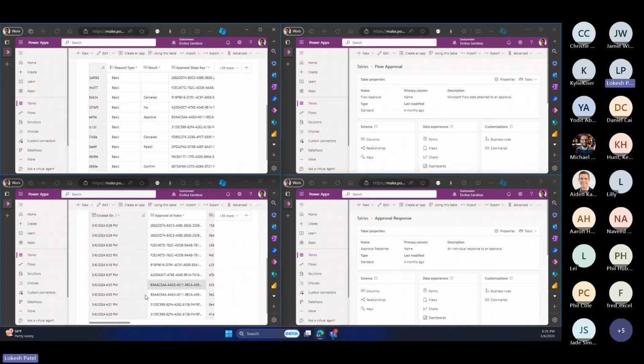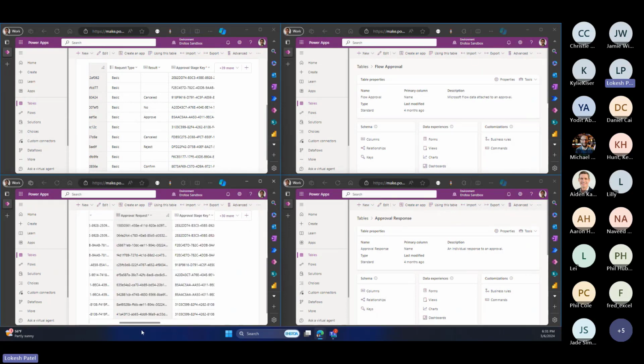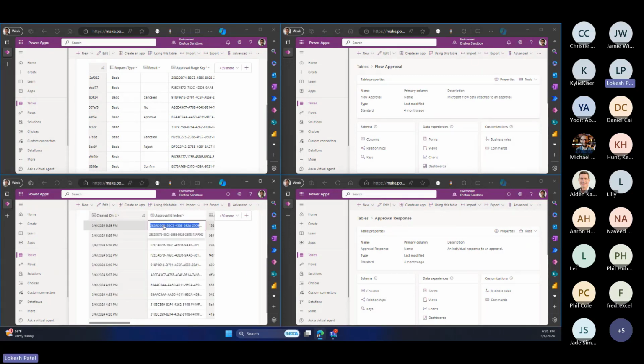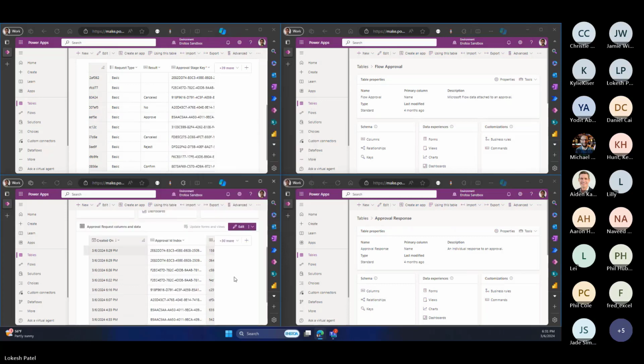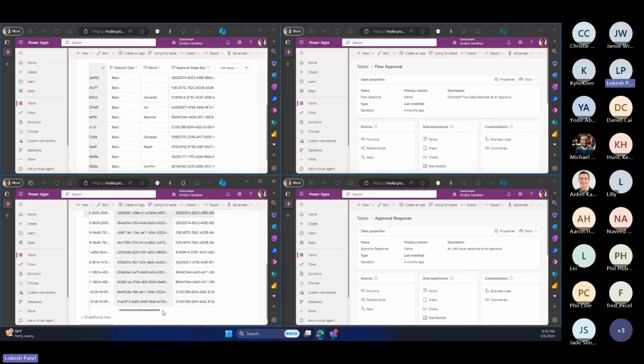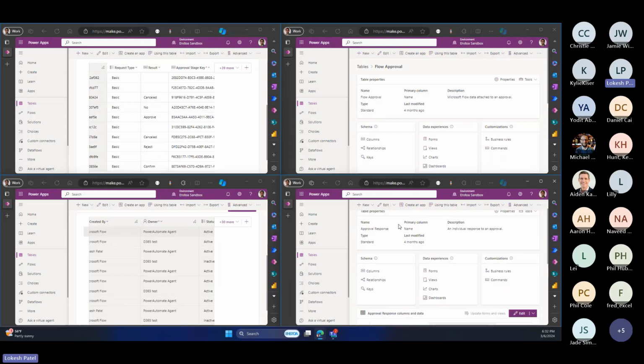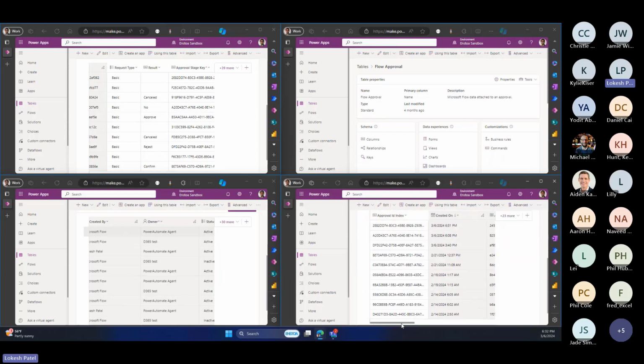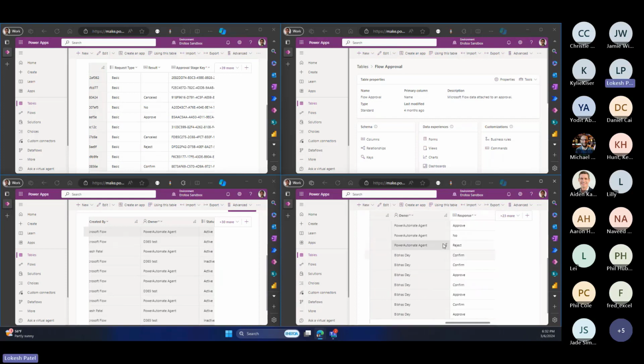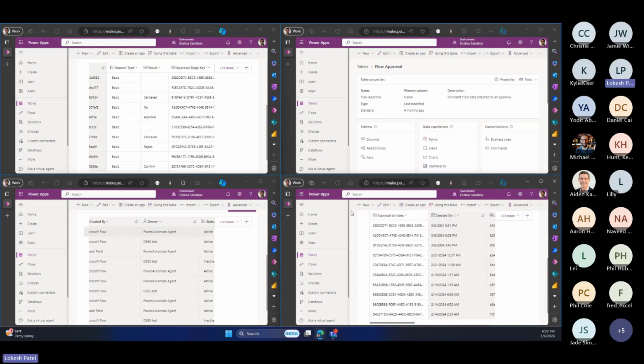And we have this one over here, which now should have 2 lines, right? So this one, there's 2 lines in here. One is to D365 test, and one is to Power Automate agent. In this approval response table, what we'll see now is that there's 1 line so far for this one, and that's from Power Automate agent, and they approved, because we didn't get the one from D365 because they're out of country.